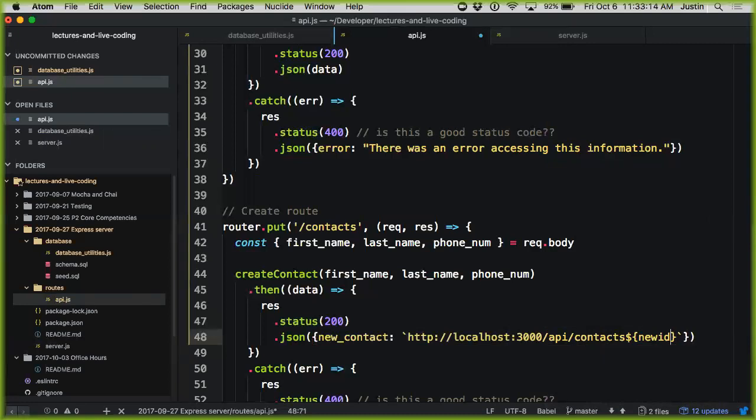Now, why would that be a good idea? Because if someone's creating a contact, there's a good chance that they will want to know pretty much right away how to access that same contact. They might not use that, but the idea with an API is always to try to provide the most relevant and useful information to whoever is using your API. And so this is what I would probably prefer to do.